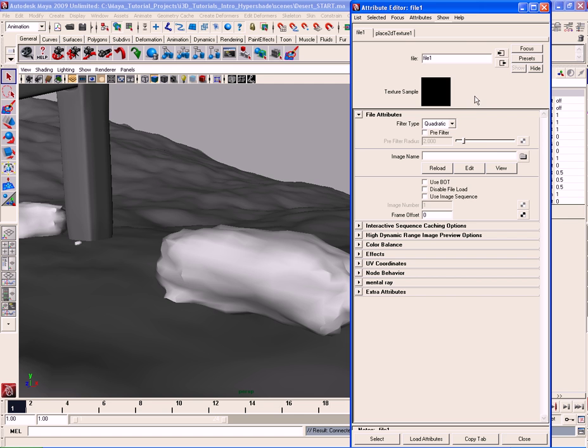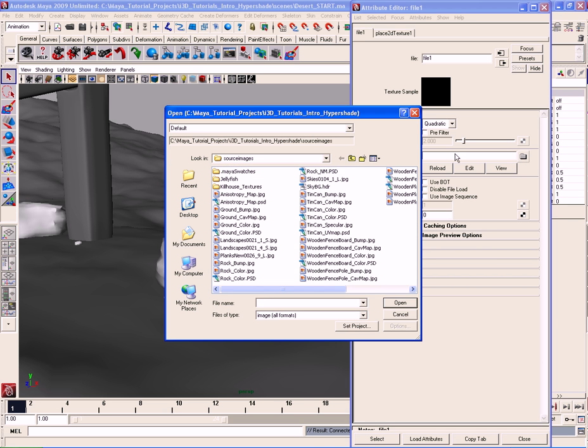We're going to go to the file node, and we can see here we have a few options. Now the main option here is the image name field. Right here is where you're going to plug in and load up an image from the hard drive. So we're going to click on this little folder icon right here on the right. That's going to open up a file browser, and in the file browser you should be taken automatically to the source images directory of the project directory.